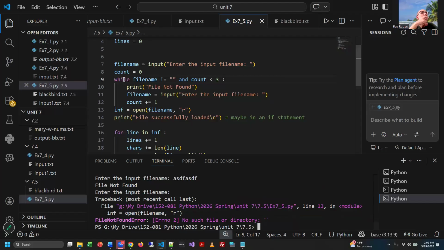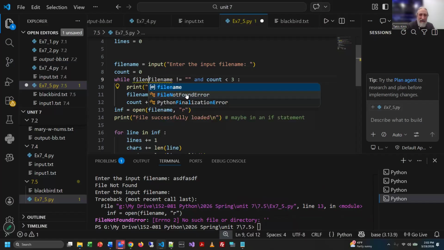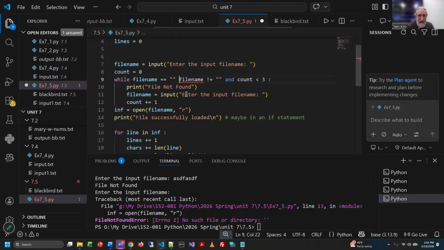I mean, I could say something to this effect, perhaps. And now we're probably over-engineering it. I could say file name equals blank, and then we could put in an or. Then we can put parentheses around this and get really complex. So we're dealing with the blank or nonsense or 3 attempts.